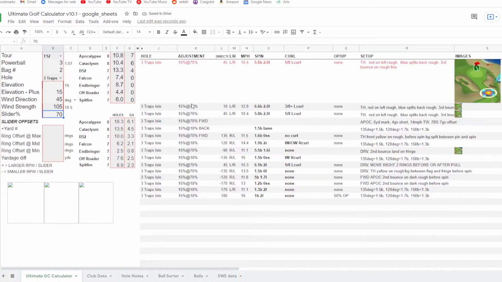you'll see that it'll catch the very specific note for that direction and that wind strength. So 45 degrees in this case, 10.5 miles per hour. It caught this one right here, 45 degrees, 10.4 miles per hour. So what governs that is on the hole notes.